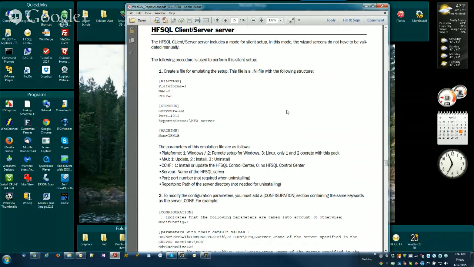I haven't tried this because this machine has two versions, a French version and an English version of the HyperFile Control Center, so it's up to those that need it to try it.